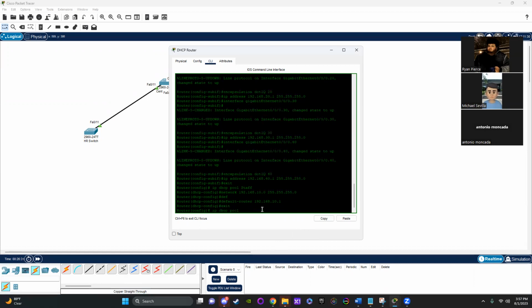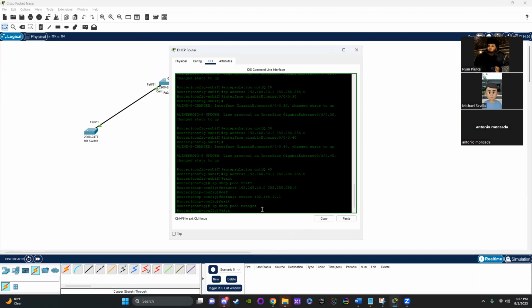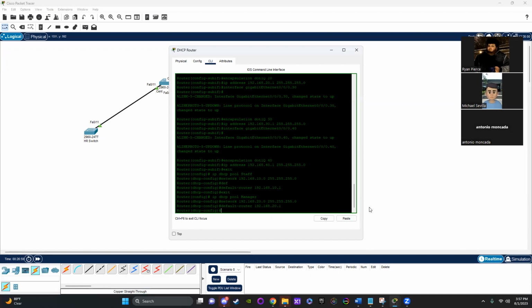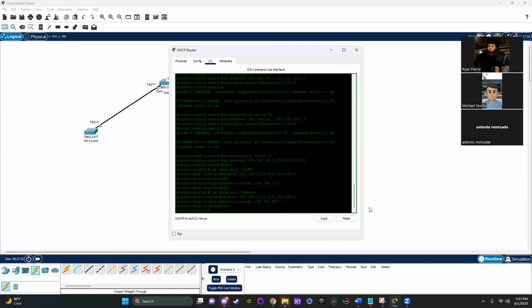And I'm going to do an IP DHCP pool for VLAN 20, enter that one. Again, it's just clicking up on that arrow, going back and changing these numbers to fit those IP addresses that we created. So again, this one is for 192.168.20.0, same subnet, and then default router. Default router is going to be 20.1. I'm going to exit. And then we're going to create another DHCP pool.